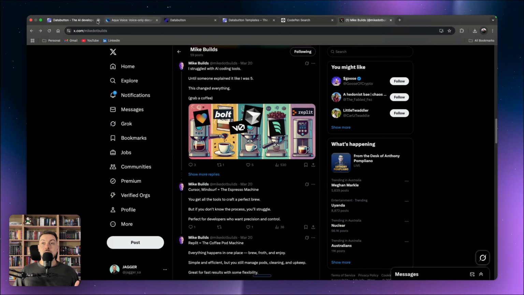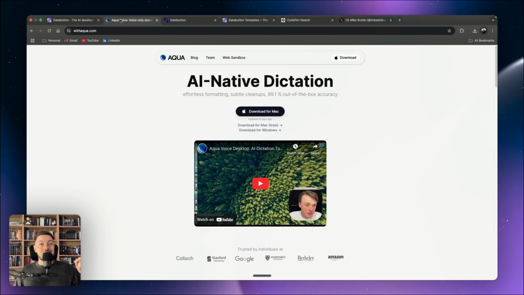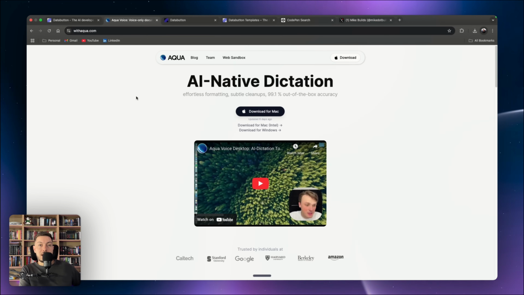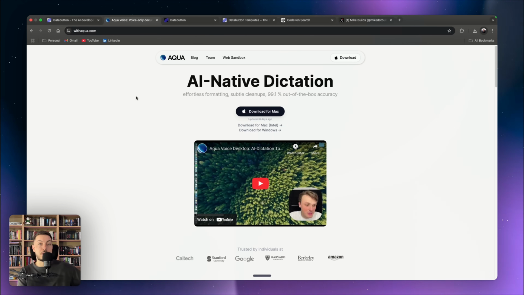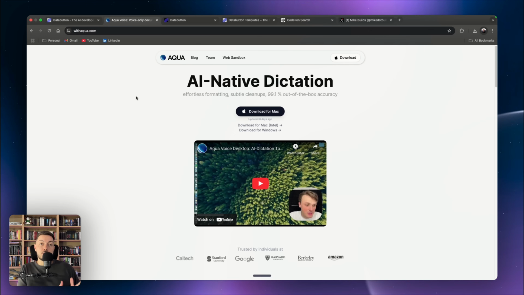Second to that is Aqua Voice. Aqua Voice is an AI dictation tool. Back in the day, you would code because you had to understand a coding language, Python or JavaScript or whatever it is, and you needed to know and understand that coding language in order to code. We've moved into vibe coding.